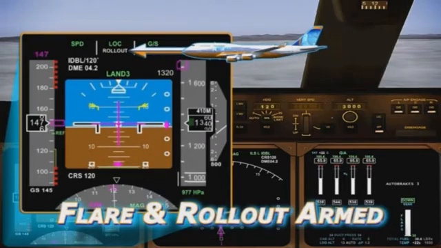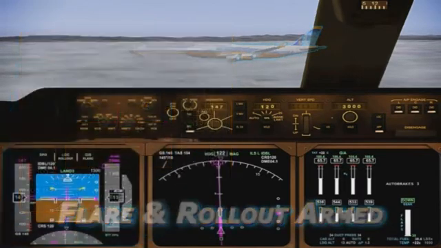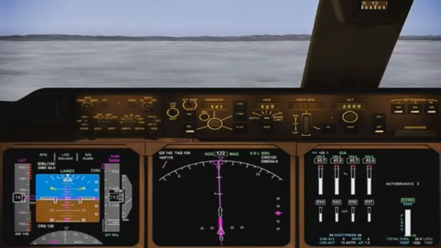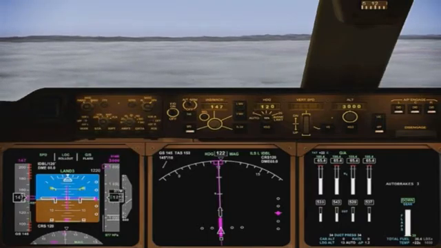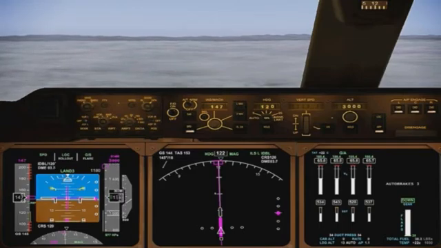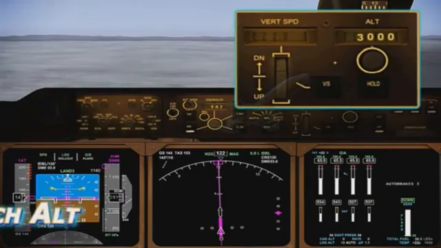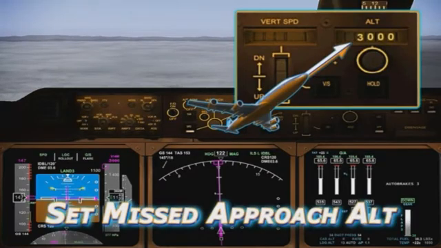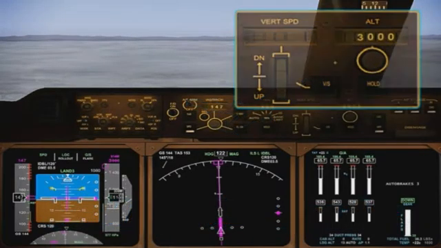Now, on the ND, you may choose to have it in map mode rather than approach mode, which I am using. It's all up to you. You can certainly use it in map mode, as we really don't need to focus our eyes outside the PFD for what we'll be doing. If you haven't already, set your missed approach altitude in the altitude window.